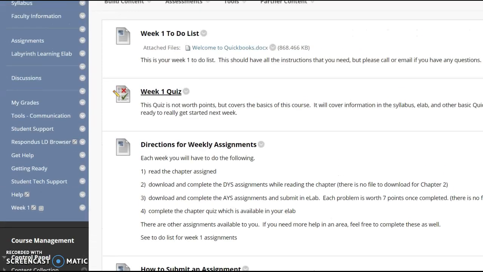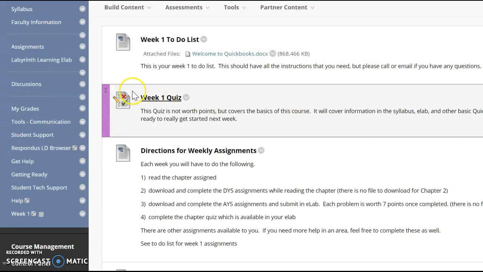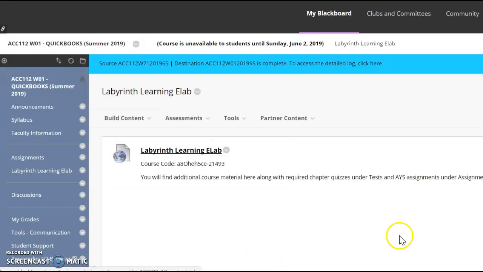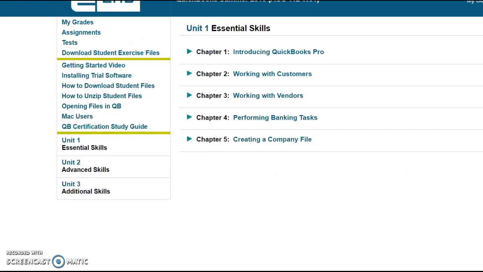what this Labyrinth Learning eLab looks like. You can access it here by clicking on Labyrinth Learning eLab. Please go through this tab as this is specifically designed for our course. Now, when you get into your Labyrinth Learning, it should look something like this. You should have accessibility to all of these chapters.